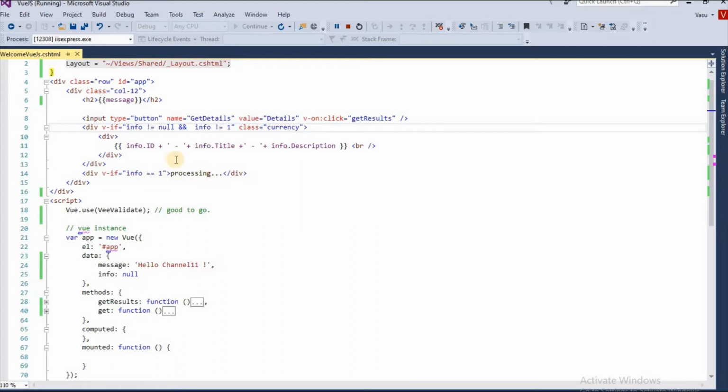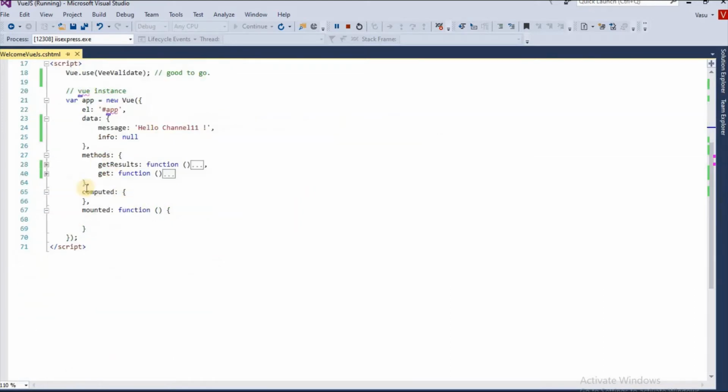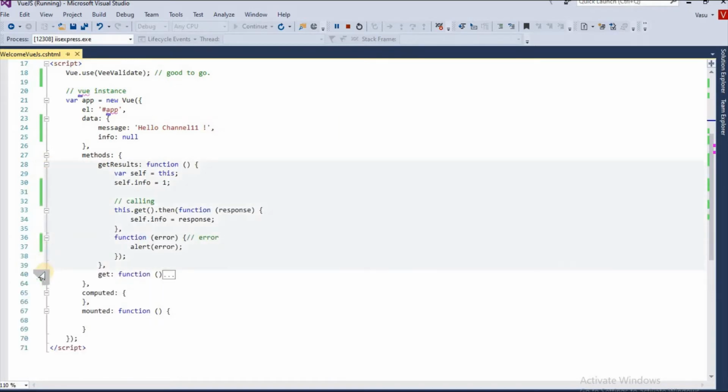So this is for demo purposes. If the user clicks, it starts showing processing. Once the details come, this will disappear, and I'm going to display this information. This is the UI. So let's come to the JavaScript part.